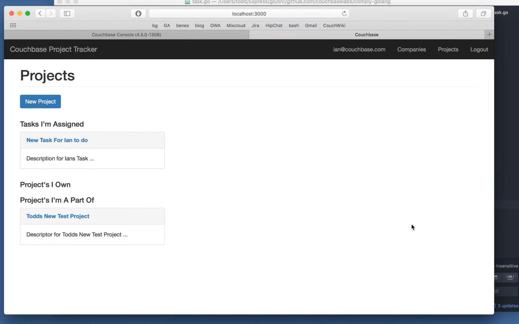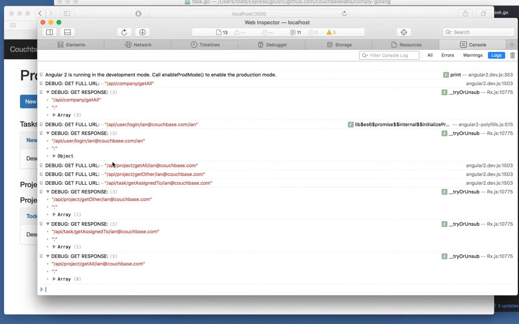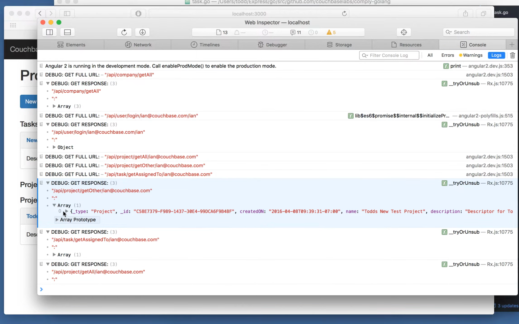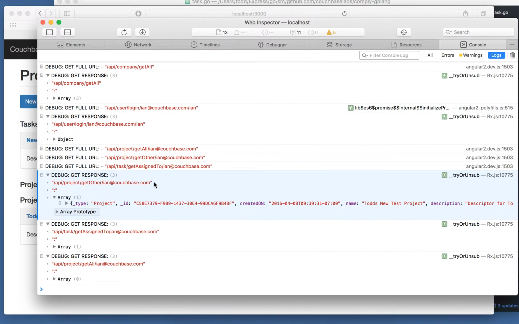If we look at this behind the scenes from our front-end app, when that came back, if we go back over here and take a look, when we did get assigned to, you'll see Ian@couchbase.com. That was our route variable passed. And then here's the response, Ian@couchbase.com. And here's our array. And again, we kind of talked about this a moment ago.